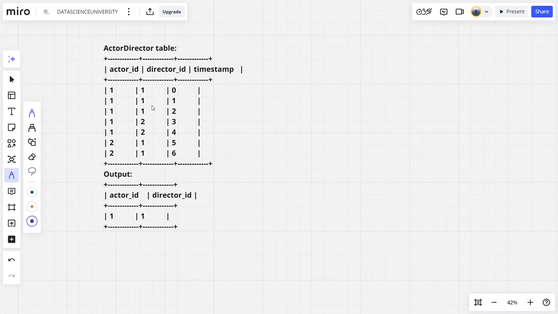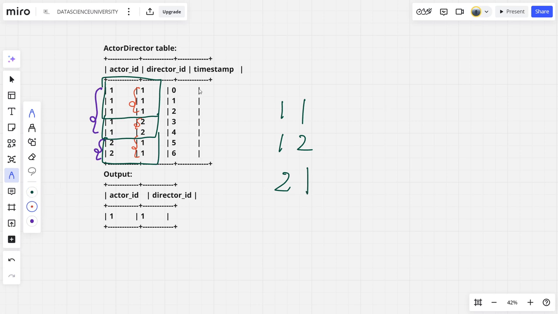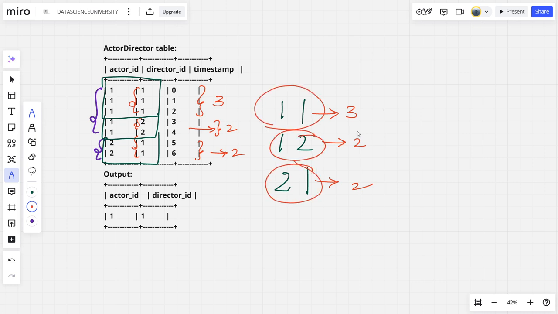So let us see how many actors are there: actor 1, actor 2. How many directors are there: director 1, director 2. How many combinations are there? You can see this is one combination, 1 1, this is one combination, 1 2, this is combination 2 1. So the total combinations are 1 1, 1 2, 2 1. Now how many movies came for each combination? 3 movies here, 2 movies here, 2 movies here. So these are the pairs and their respective number of movies.